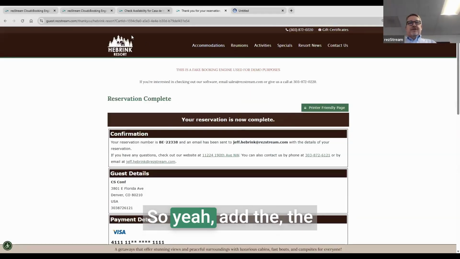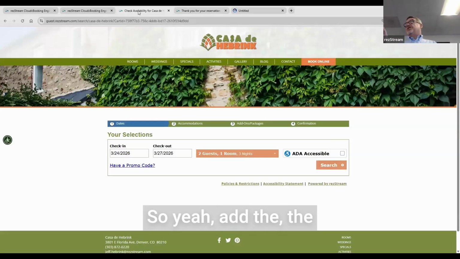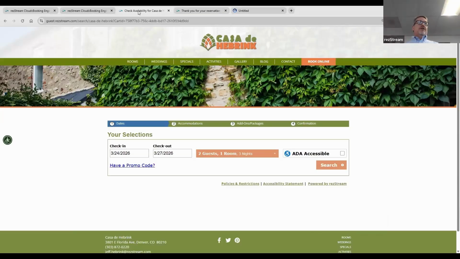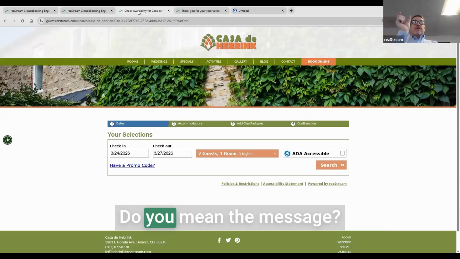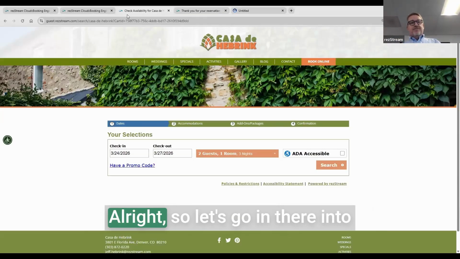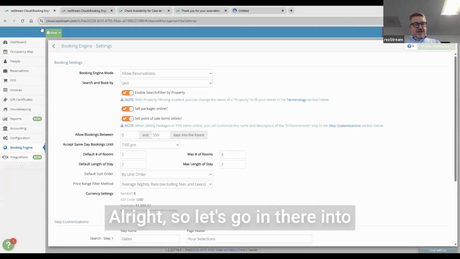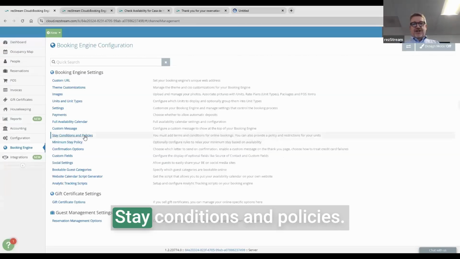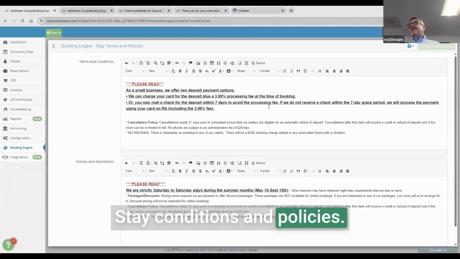So yeah, the checkbox is something that is always there. Do you mean the message? How do you create that message? All right. So let's go in there into the booking engine, and it is stay conditions and policies.